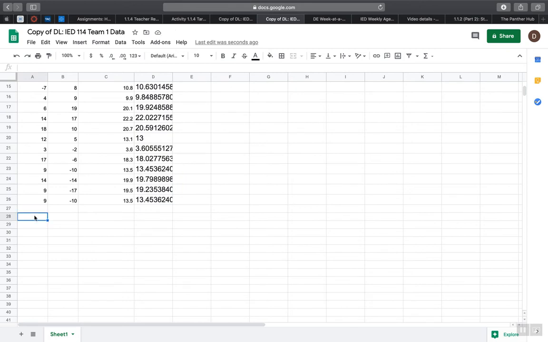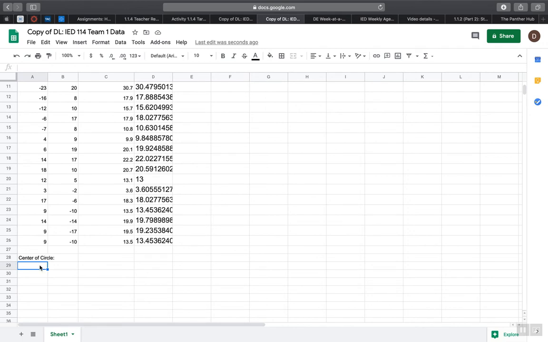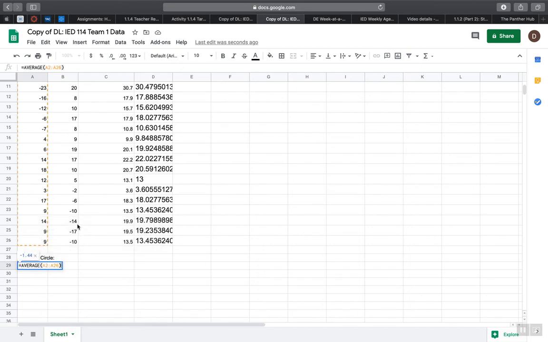So to find the center of the circle, I'm going to go ahead and type in center of circle. Now, basically we need the average of our x values, which is that first column, and the average of the y values, which is the second column. So for this first box, we're going to put equals, and it actually already has that option. That's the average of A2 through A26, which is all of my x coordinate points. I'm going to click that, hit enter, and boom. It gave me the x value for the center of my circle.